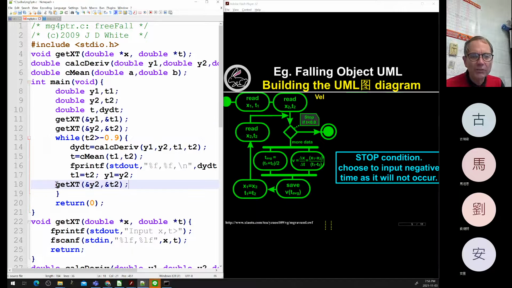So the UML is very important. It tells us basically what we want to do. So now if I look at my UML, read x1, t1. Good. Read x2, t2. Good. Stop condition. Yes. Calculate derivative. Yes. Calculate mean. Yes. Save data. Yes.